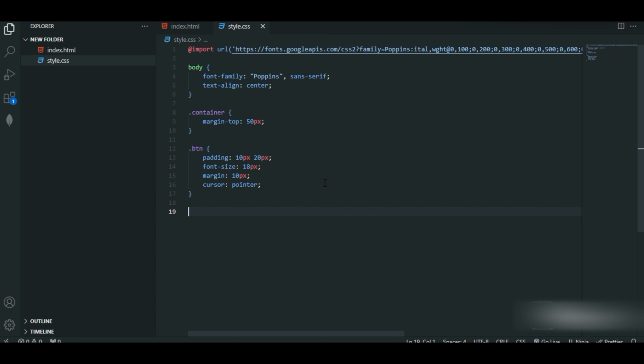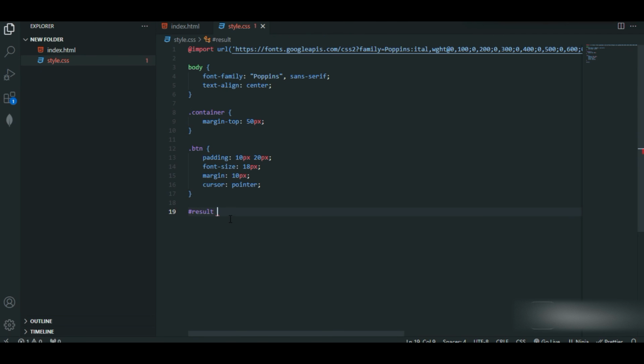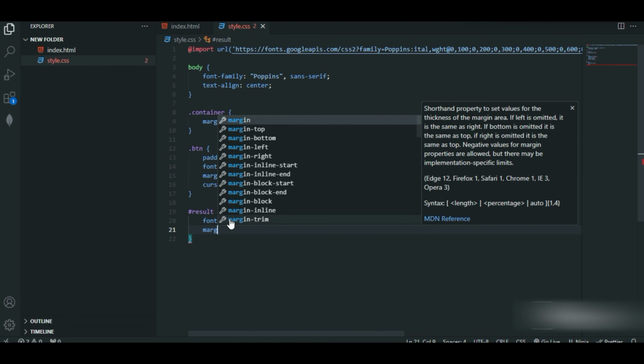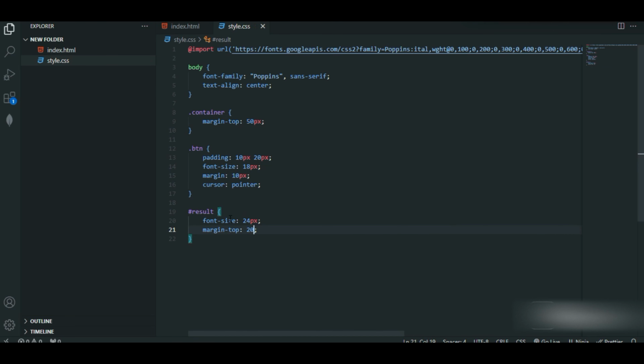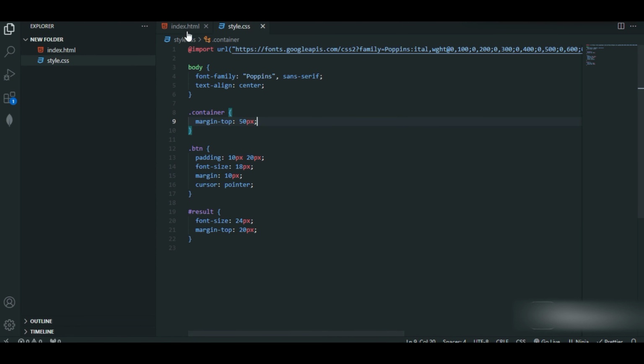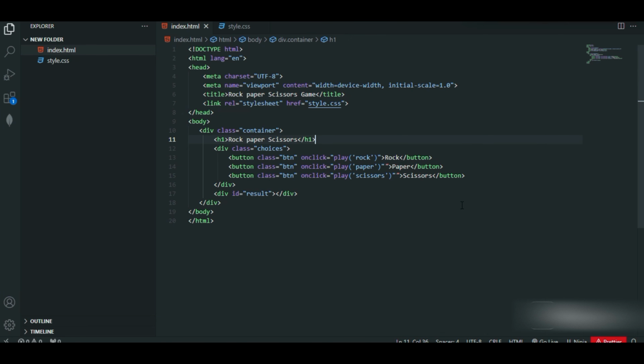Next, we'll be writing styles for this one, ID of result. So I'll just make use of hash this time. And let's write font size of 24 pixel. Margin top of 20 pixel. I'll just format the document once. Here I'll format the document, this one, HTML file as well.